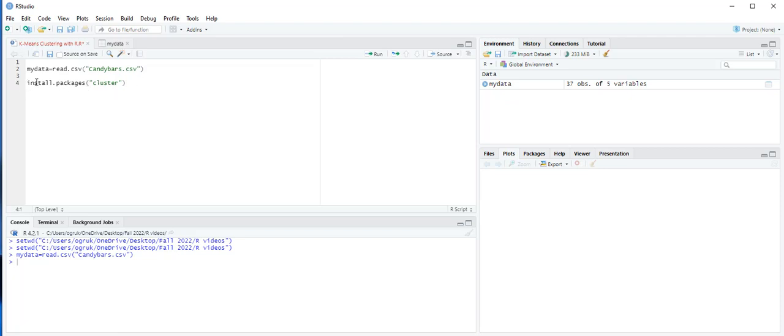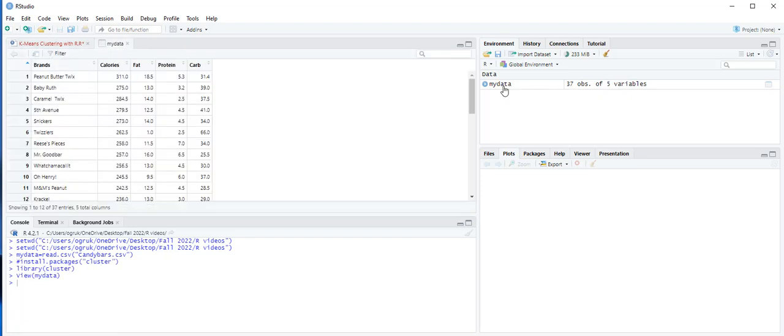And now I'm going to deactivate this line. And next I'm going to use library to activate the cluster package. First, let's briefly look at the dataset. Here on the screen you see the candy bars dataset. What you want to do is cluster these candy bars based on their nutritional components. And you see for each brand you have calories, fat, protein and carb.